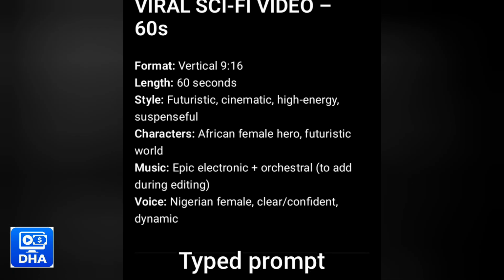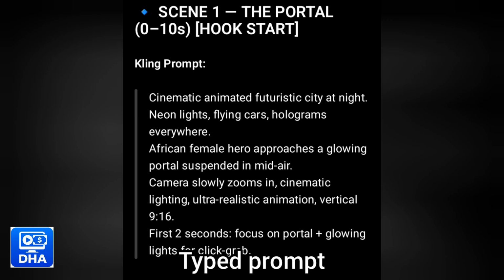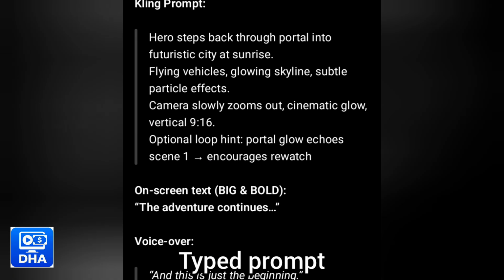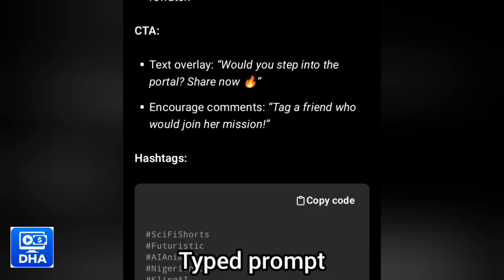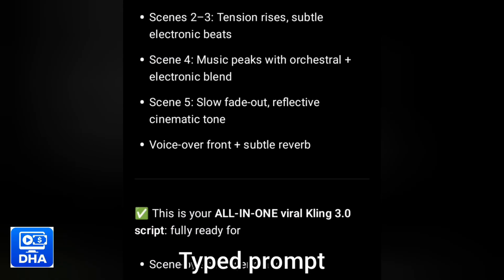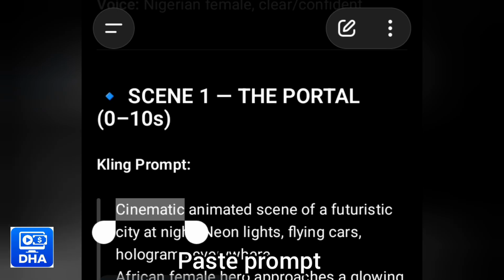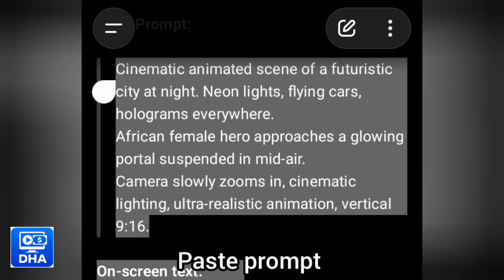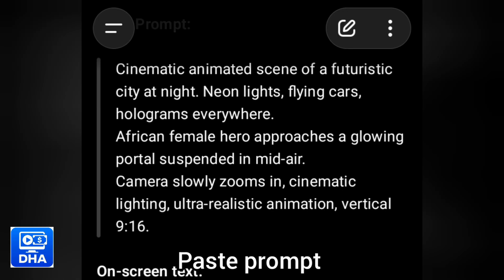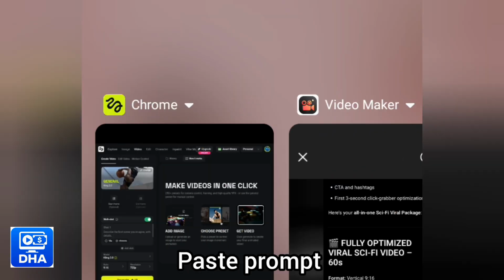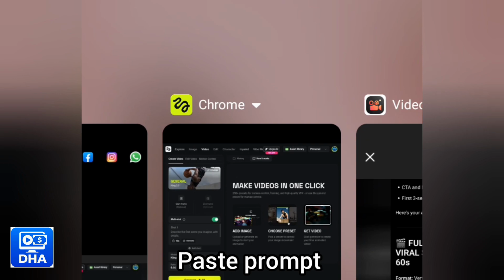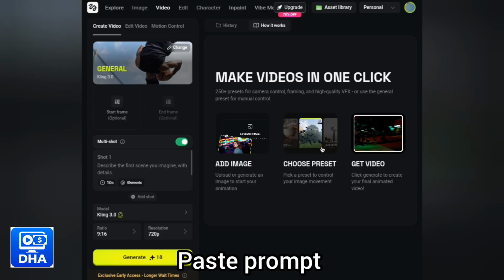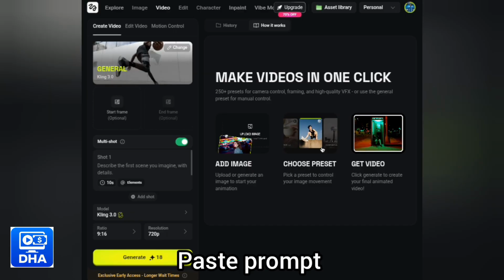Let's write a clear prompt for this demo I am using. A detailed prompt is key to get accurate AI-generated results. Now that we are done generating our prompt, it is time to go to the page and paste it. Our scene here, scene 1, is the portal, a cinematic animated scene. We copy our prompt and we go to Higgsfield AI. We click on Kling 3.0. From there, we now paste our prompt.